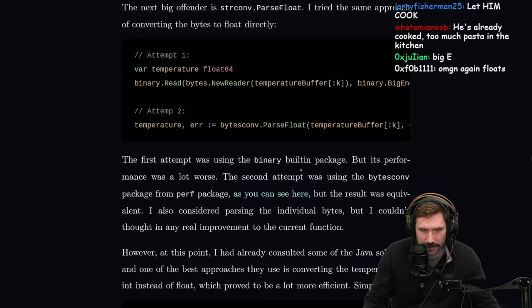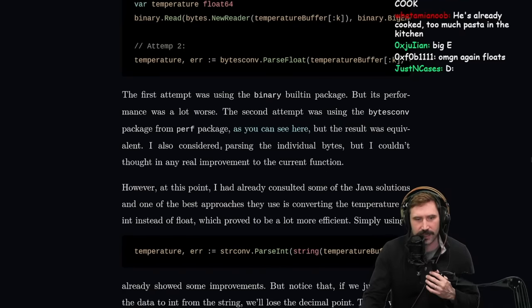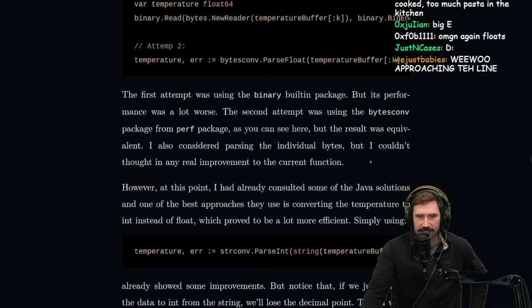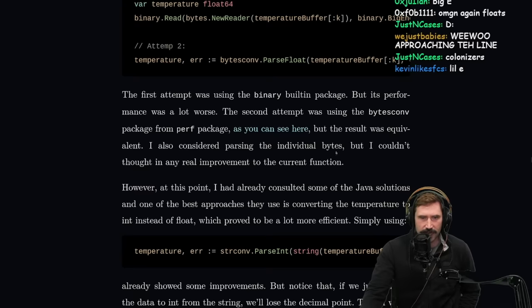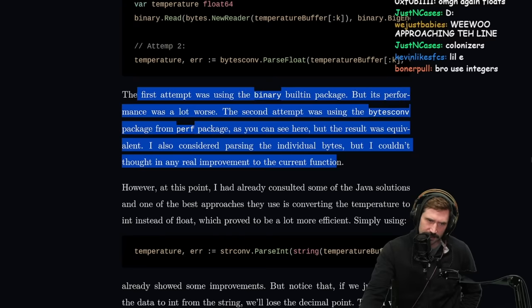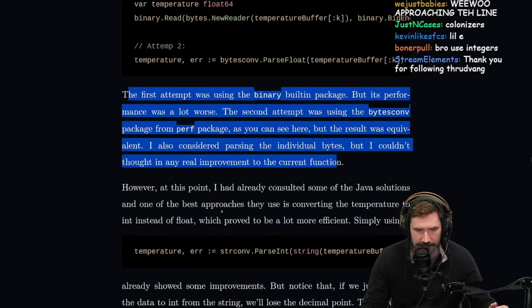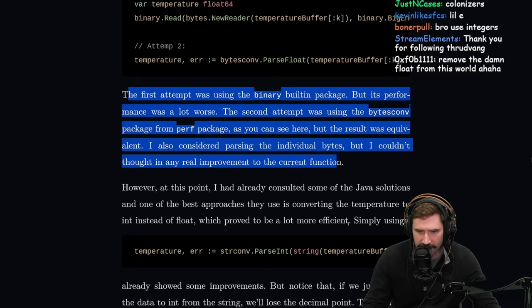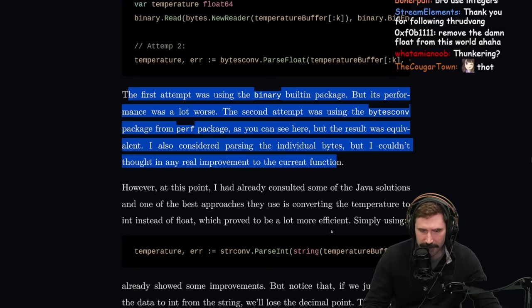The attempt was using the binary built-in package, but its performance was a lot worse. The second attempt was using the bytes converted from the perf package. As you can see here, the results were equivalent. So I considered parsing the individual bytes, but I couldn't see any real improvement to the function. However, at this point, I had already consulted some of the Java solutions, and one of the best approaches they used is converting the temperature to an int instead of floats, which proved to be a lot more efficient.